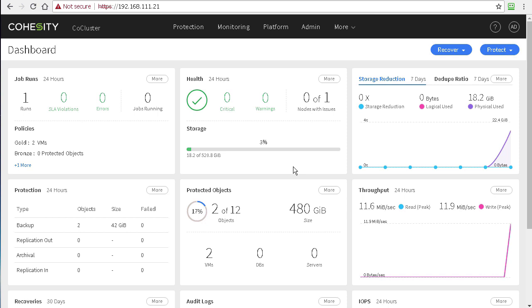I imagine I will be making a few more videos talking about Cohesity and some of the more intricate features and functionality, and maybe I'll even read some documentation so I know what I'm doing before I begin.